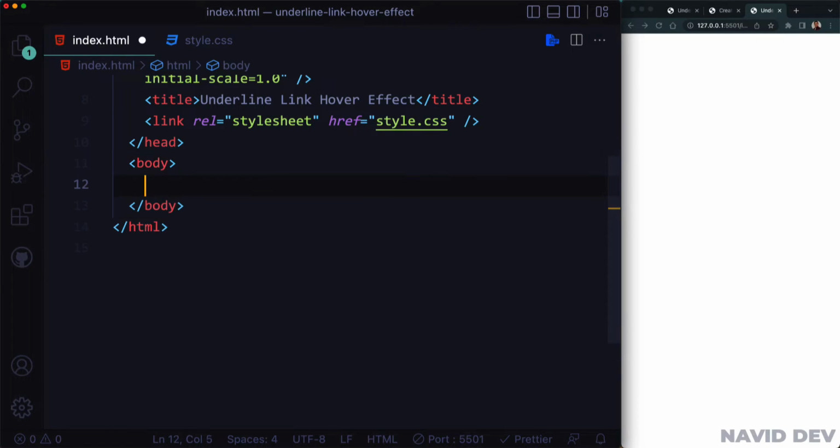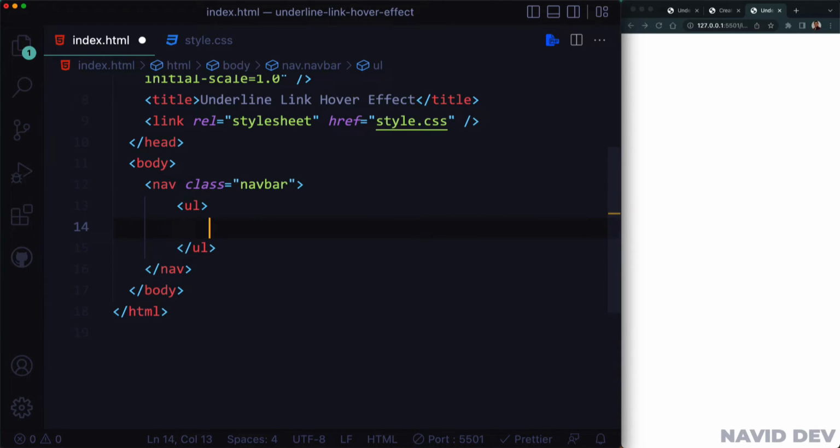All right, first of all I'm gonna say nav.navbar. I'm gonna create a nav with class of navbar, and inside that I'm gonna create a UL with li and a tag, an anchor tag, and for the link I'm just gonna put a hashtag. All right, I will say home.